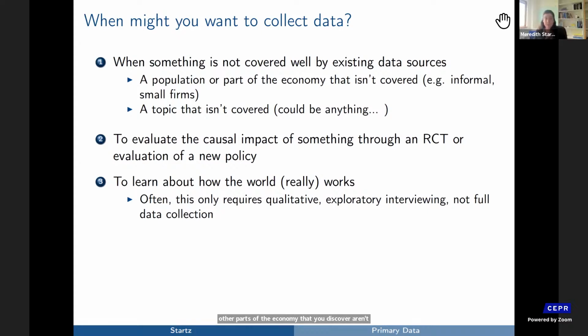The other type is you're interested in a topic that isn't covered by existing data. That could be almost anything. I'll try to give you some examples in a minute of what I mean by that. A second time that I think it makes sense to do your own data collection is when you want to evaluate the impact of an intervention or a policy, okay?